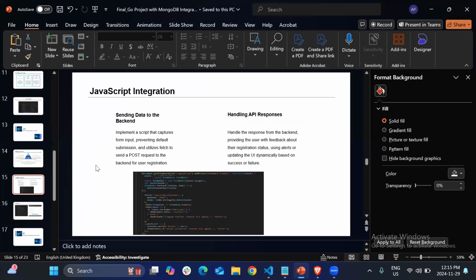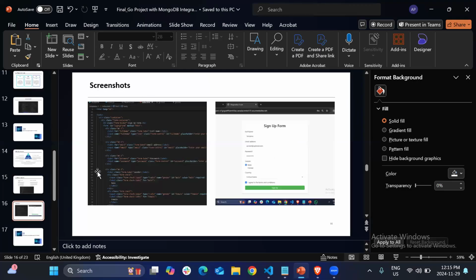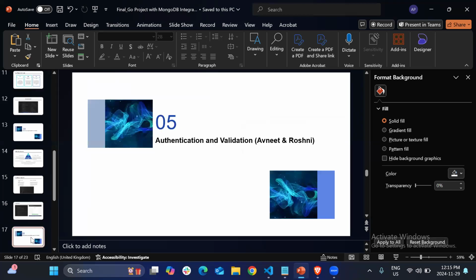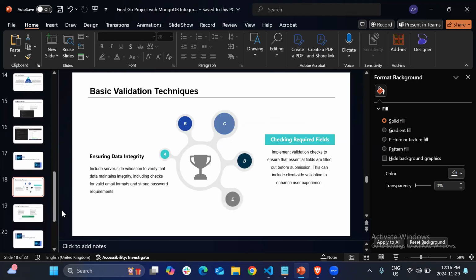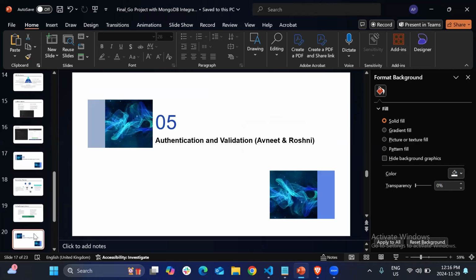Here you can see we have pasted the screenshots of our code, and the next part is our authentication validation. This is also created by me and Roshni. So just like I explained, the basic authentication that is provided by the HTML itself, the email and the other required fields, I've implemented that in our form. The next one is our deployment strategy.